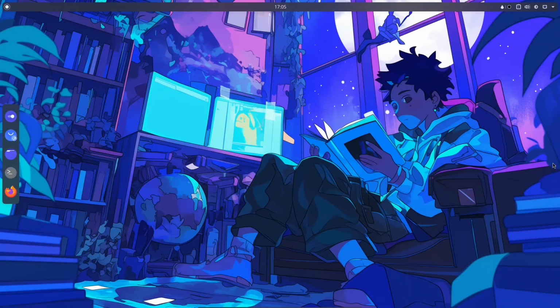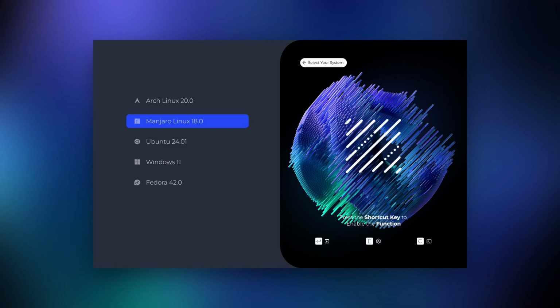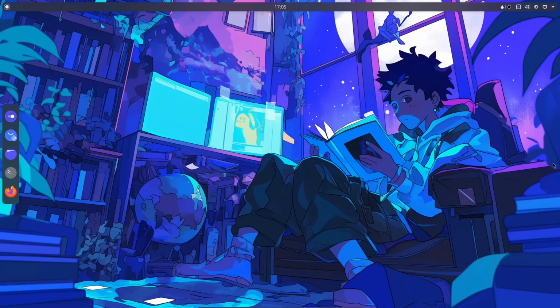Hello, and ever wanted your grub loader to look like this, this, or this? Then you're at the right place. Today I'll show you how to configure and customize your grub loader.